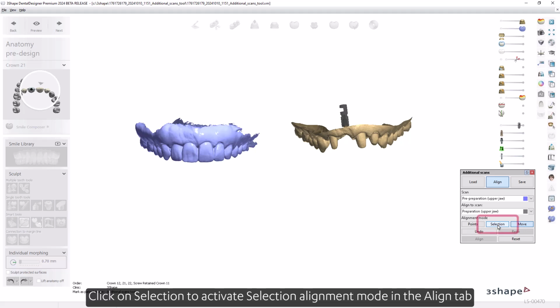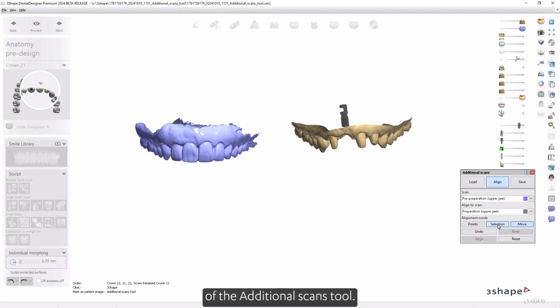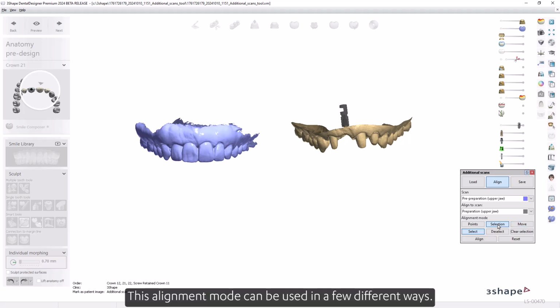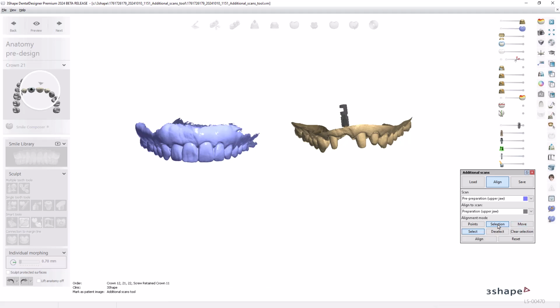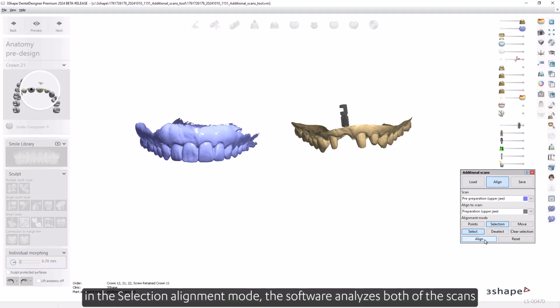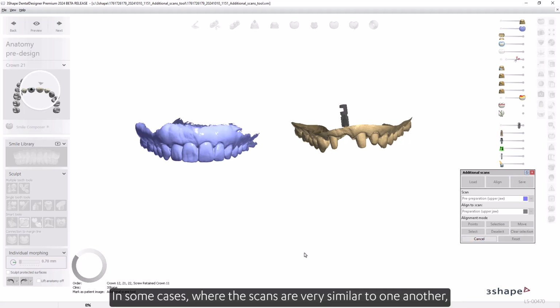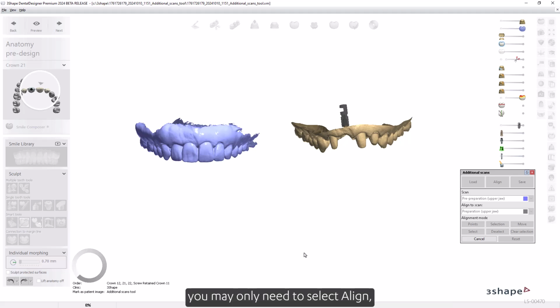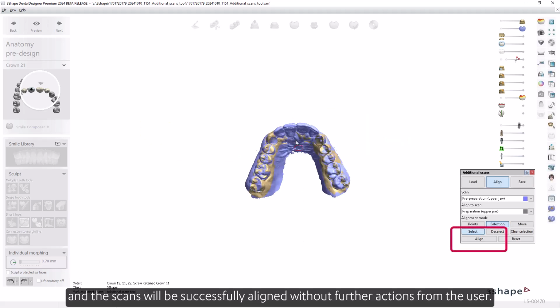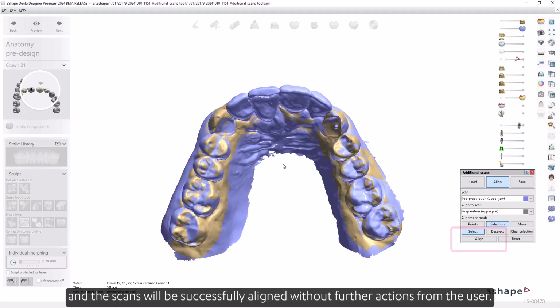Click on Selection to activate Selection Alignment Mode in the Align tab of the Additional Scans tool. This alignment mode can be used in a few different ways. Firstly, in the Selection Alignment mode, the software analyzes both of the scans and looks for similarities. In some cases, where the scans are very similar to one another, you may only need to select Align, and the scans will be successfully aligned without further actions from the user.